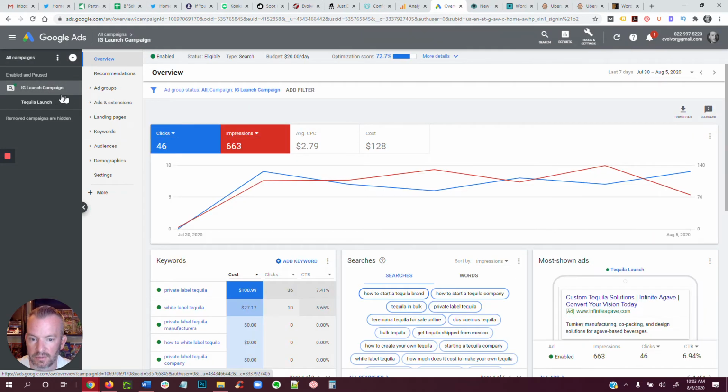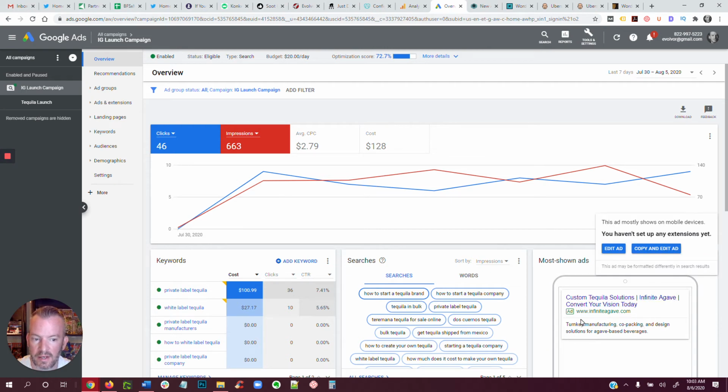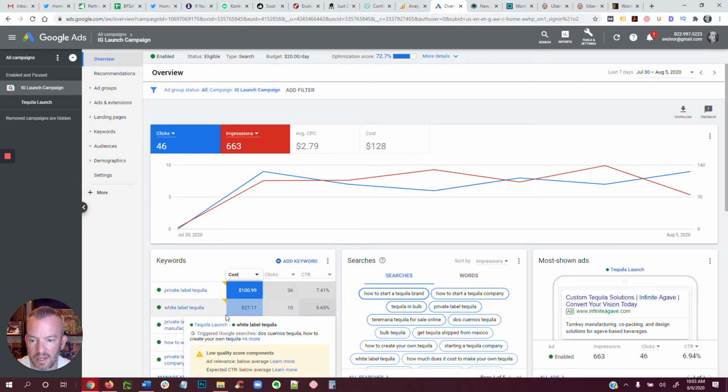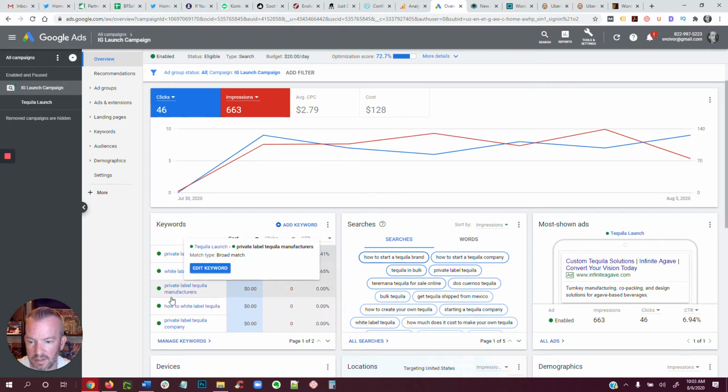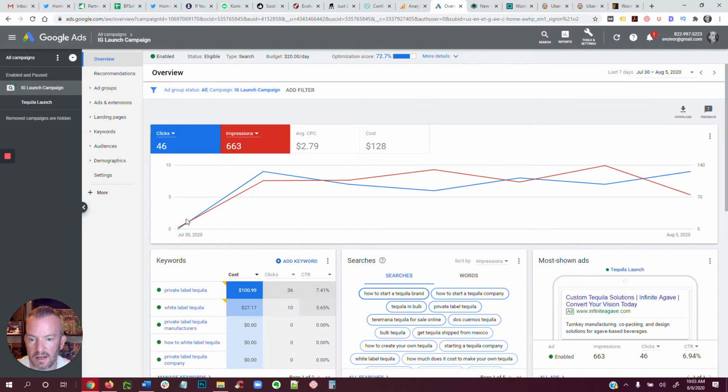Again, we just threw a quick ad up, custom tequila solutions. We have some nice copy in there. We have the brand in there. People read that. It resonates with them. They're coming from very targeted keywords here. So we're targeting very specific keywords for this business.